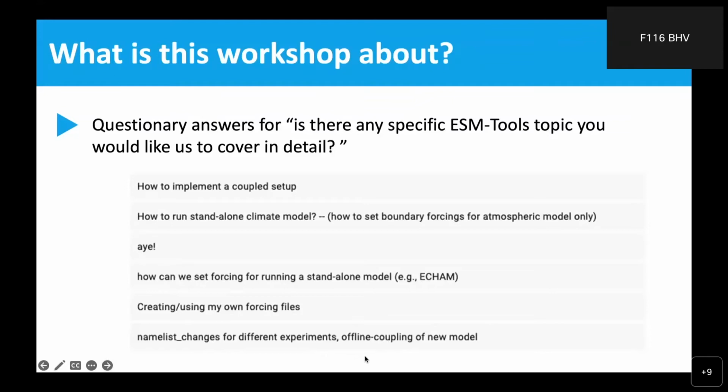And then we also got a question about how to use namelist changes. Yeah. So there was a question about namelist changes, which is a special syntax of ESM-Tools. We will definitely be looking at that, and we actually have an exercise on that. And there is also a question about whether we are going to be including offline coupling of a new model. The answer is no, but we are going to be covering tomorrow post-processing, an introduction into the workflow manager.